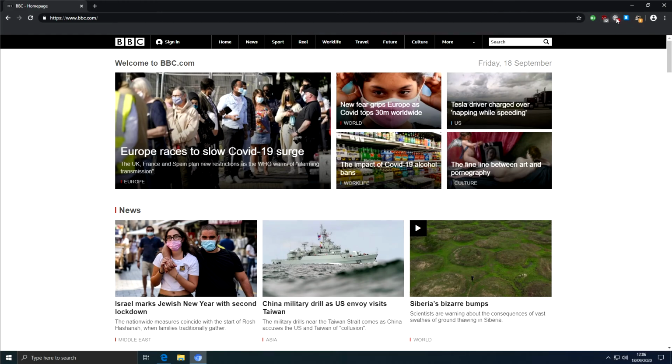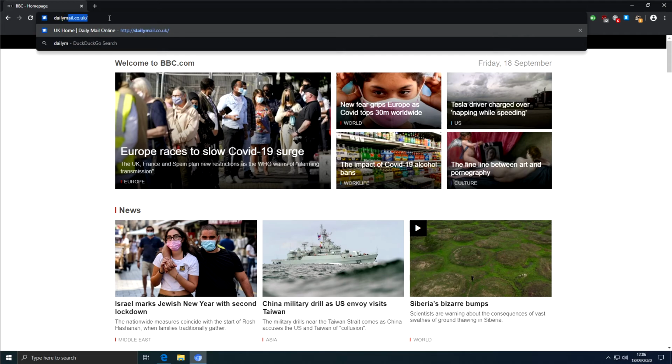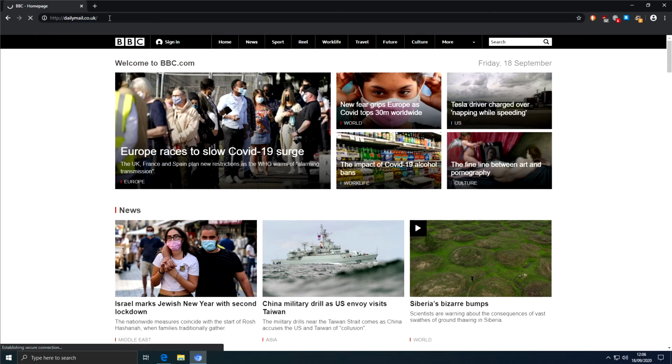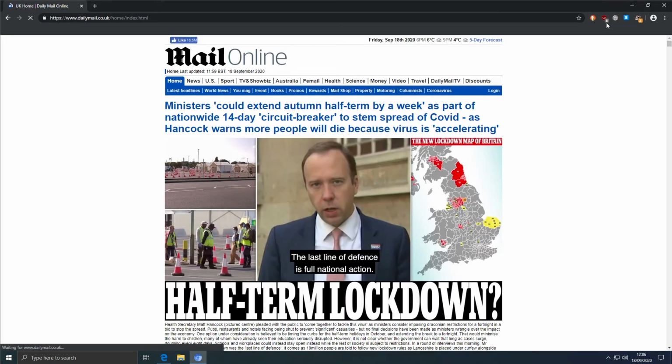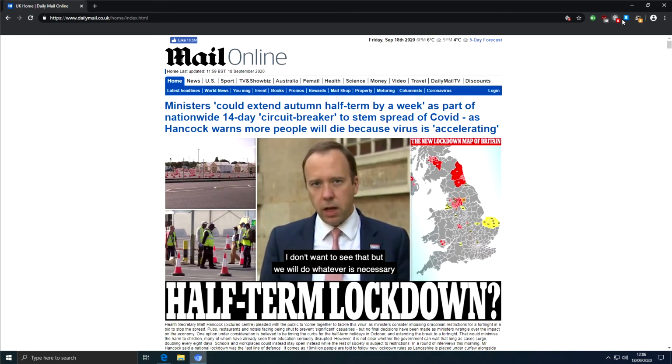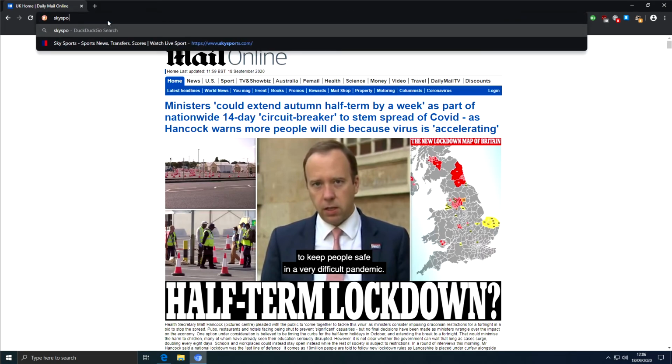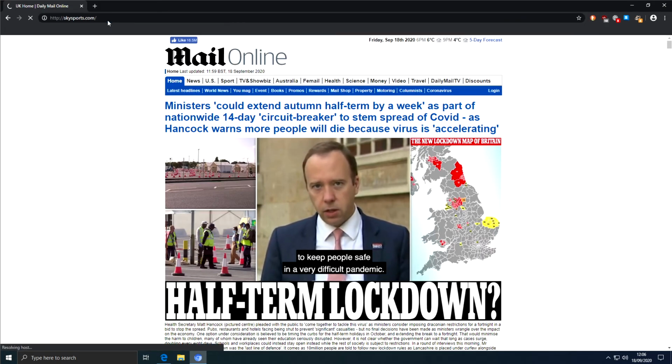Blocked 12 things there, 6 there, 7 there. And this was where I had the Daily Mail earlier. Daily Mail was notorious. Look at this. As it goes through, everything is blocking in the top right corner. I also have skysports.com. There's another good one.